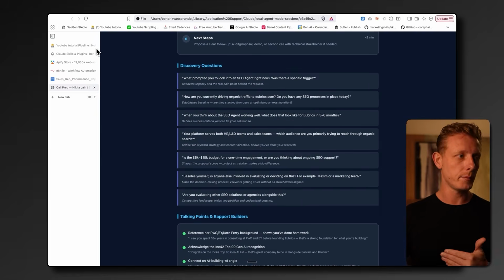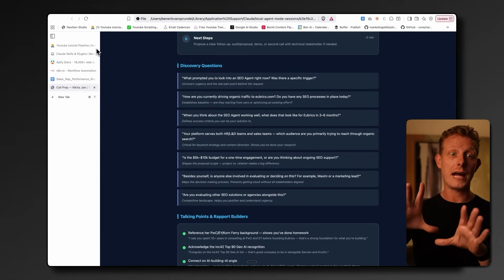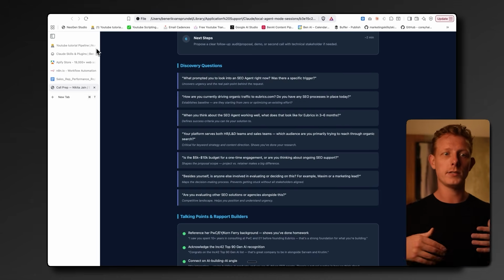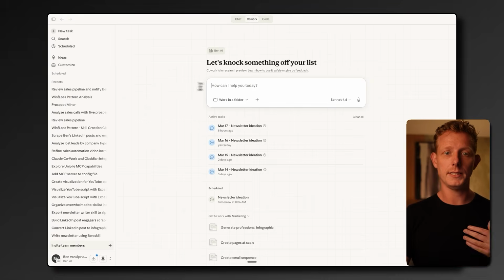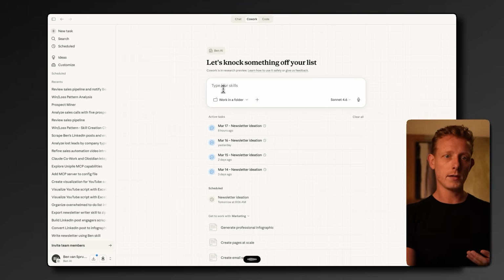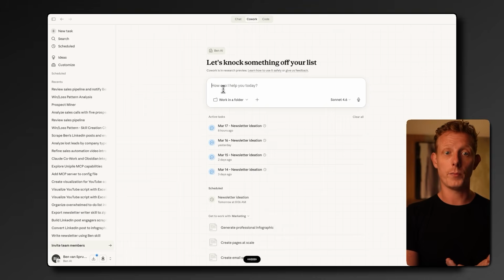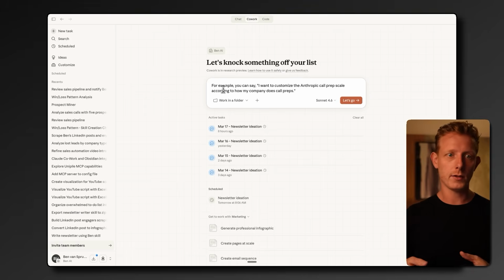Now, of course, we can customize this skill from Anthropic by adding more data on how you want your call preps to be structured, what data points you should look for in the research, etc. Now, you can customize these Anthropic built-in skills really easily by just telling Claude. For example, you can say, I want to customize the Anthropic call prep skill according to how my company does call preps. You can then give it all the context you need and what you want to change, and Claude can then instantly create a new skill that's adapted and customized to your specific way of working.